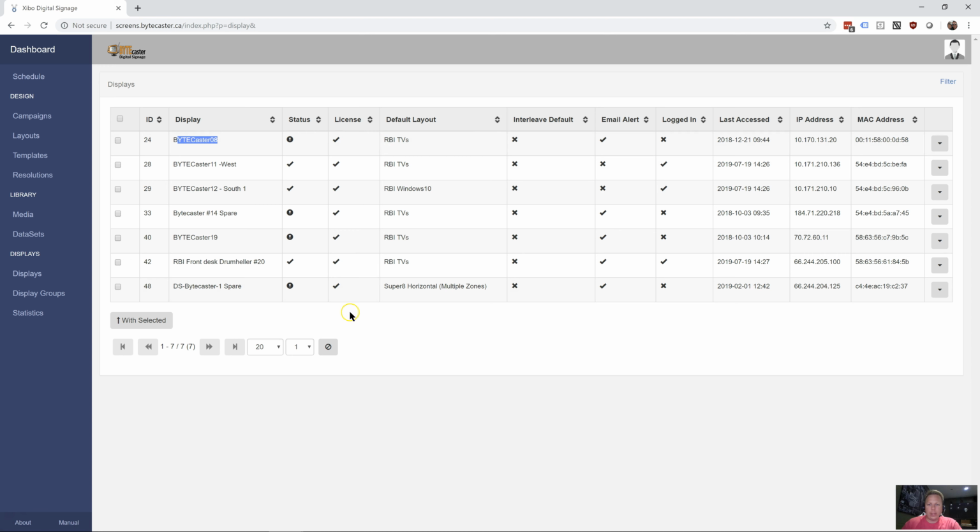Then it's got, if it's licensed, that's always going to be checked. The default layout, so this is the layout or essentially the design that's going to be on the screen when the unit's powered on. And if you have nothing scheduled, then your default layout is what's always going to play. Then interleave default. This means do you want to interleave or display essentially the default layout in between your scheduled layout.